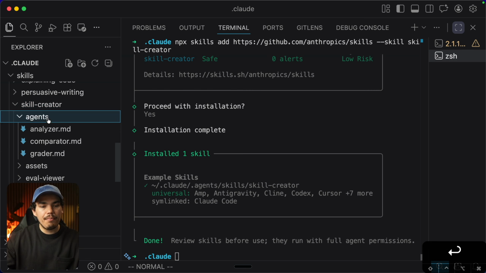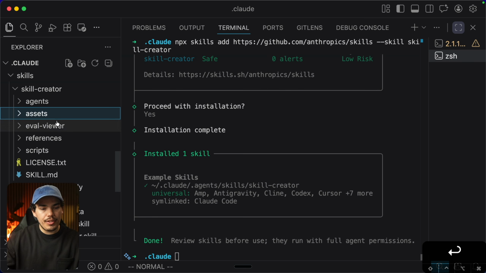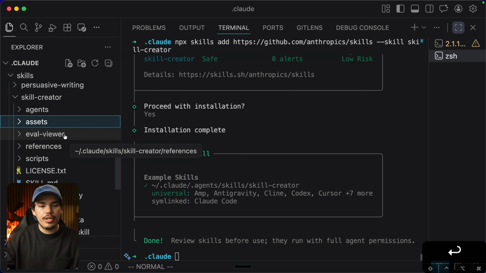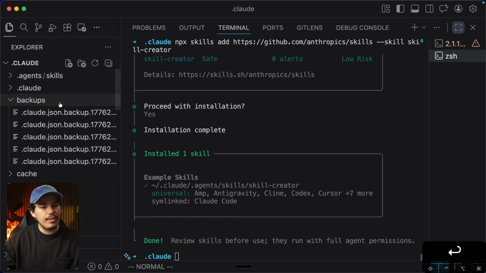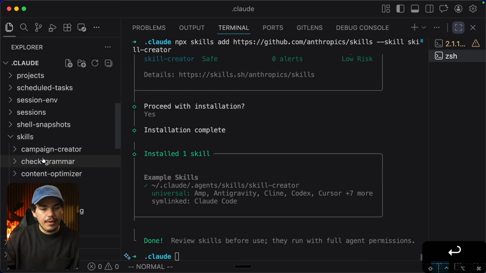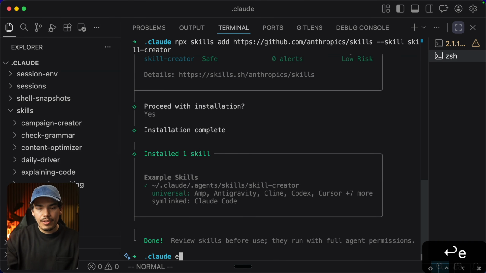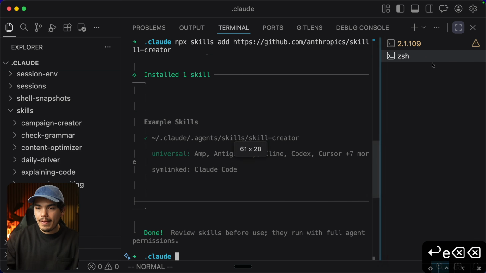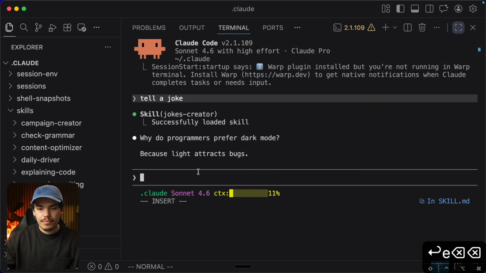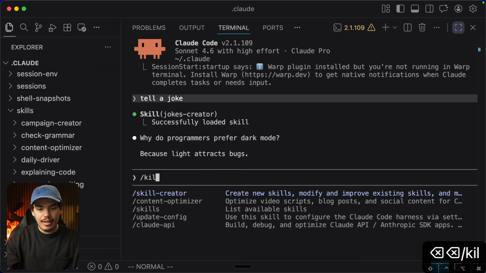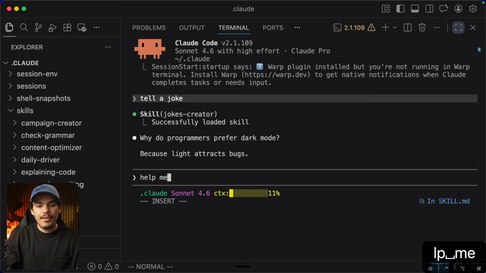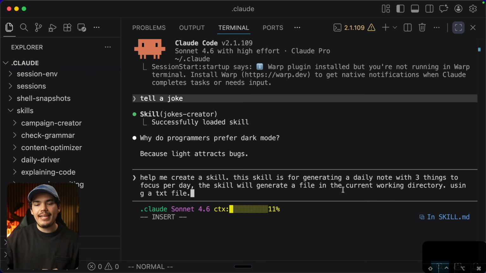As you notice, this is a pretty complex skill because it comes with assets, it comes with evals, and it is going to test your skill. So using this skill is amazing. I'm actually going to remove this folder. We don't need it anymore. Okay, and now let's close this terminal. You can close it by pressing this little icon here. Okay, now let's ask Claude. Well, actually, use the skill creator here: help me create a skill that will generate a daily note with 3 things to focus on per day.